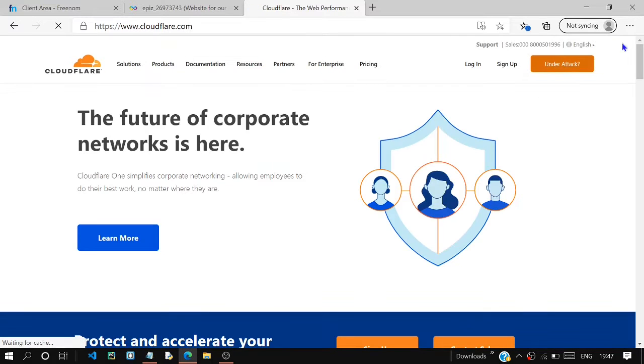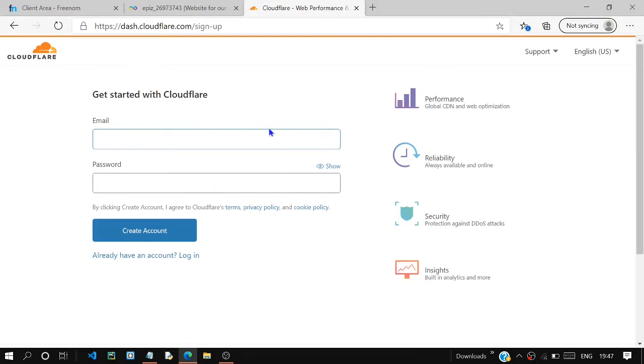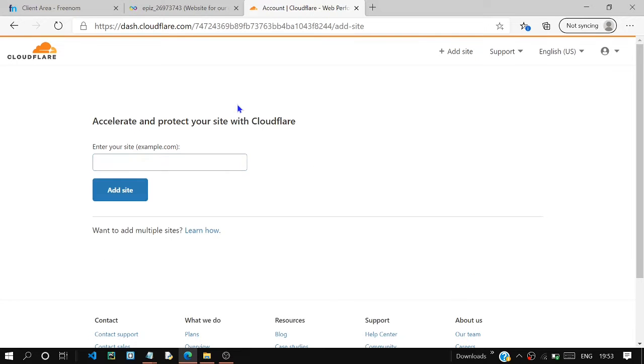Now here you have to click on sign up. If you already have an account, then you can click on login. Right now I don't have an account, so I'm going to paste my email right here, and then you can enter the password and sign up. I'm skipping this part because I don't need to show you the password and the email. And you will be redirected to this page.